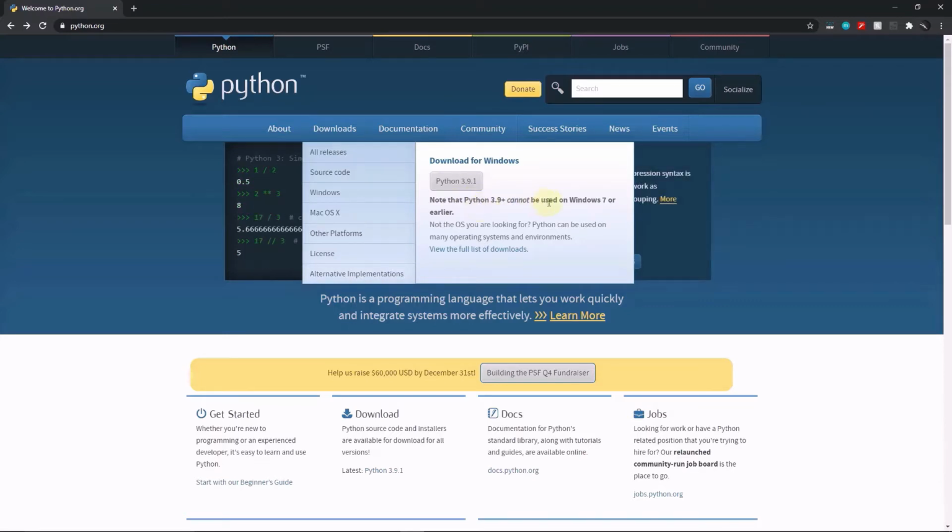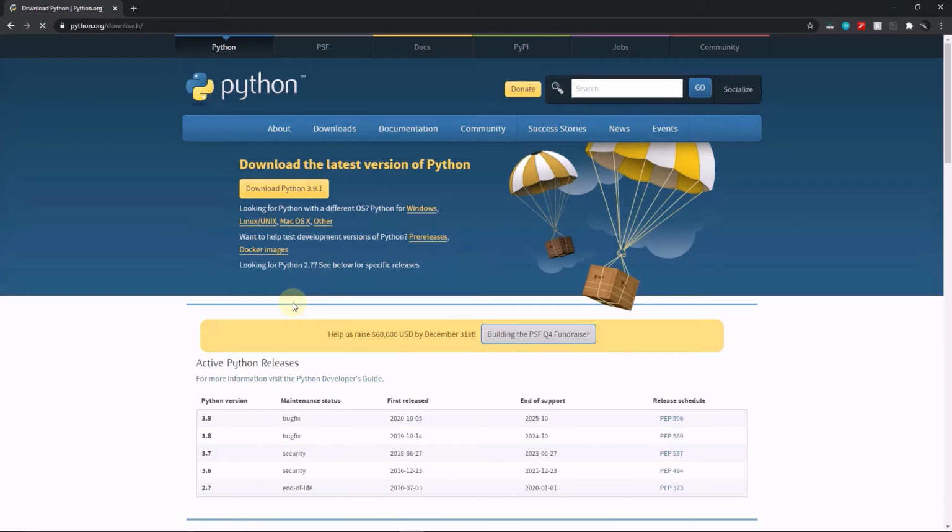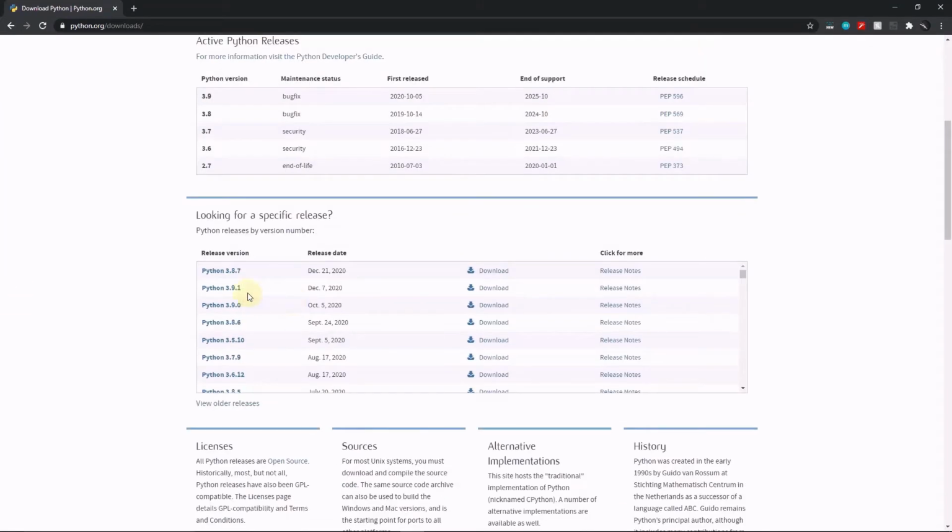So for those who are having Windows 7 or earlier versions, no need to worry, you can download the previous version by following this link. In this link you can see that there are lots of previous versions of Python made available. You can download any one of these, but I personally recommend you to download Python 3.8 and above. So go ahead and download.